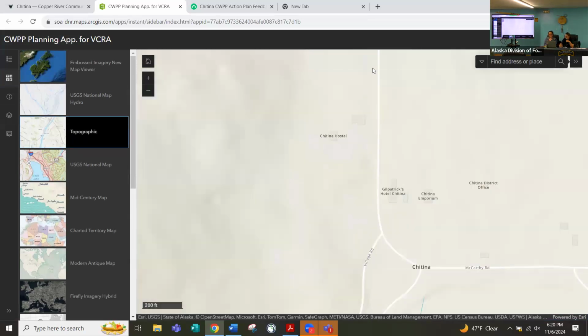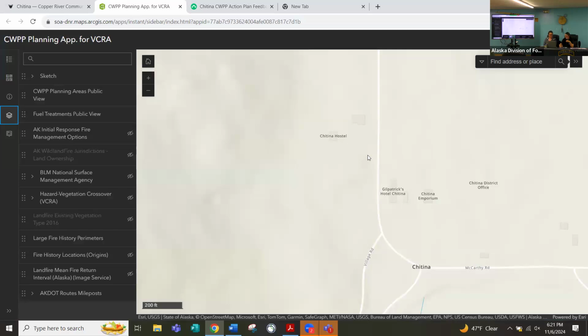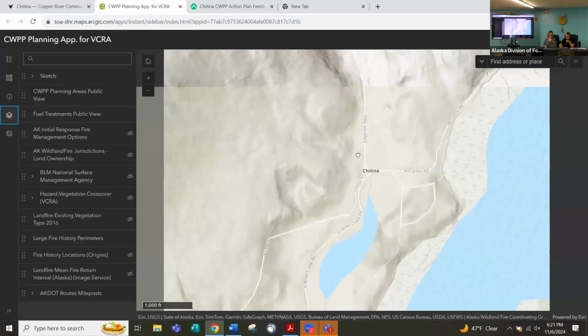So I just chose a topographic base layer. That was the next thing down on the left-hand side toolbar. And then again, I'm going to go back to the layers. I'm going to zoom out.